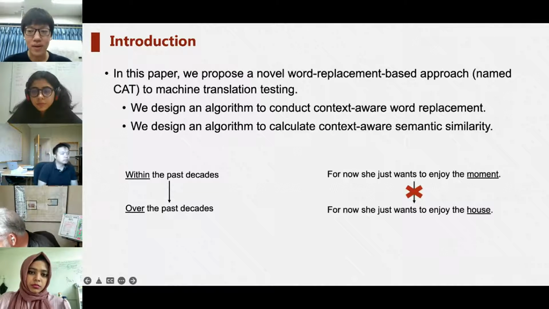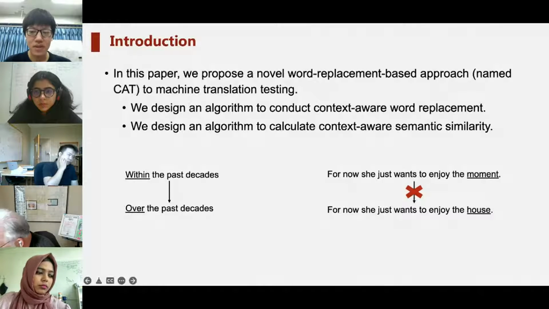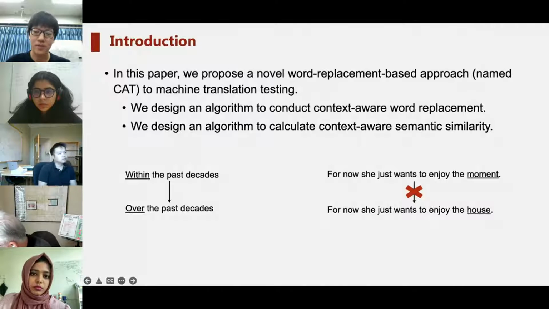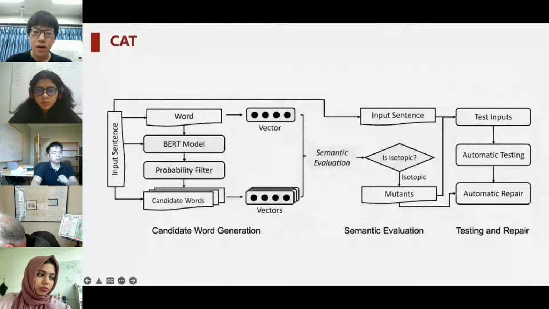Then we calculate the context-aware semantic similarity between the original word and the replaced word, and use this similarity to discard the word replacement that influences the semantics. Following a testing and repair approach, TransRepair, CAT can test and further repair the inconsistency bugs. This is the overview of our approach.